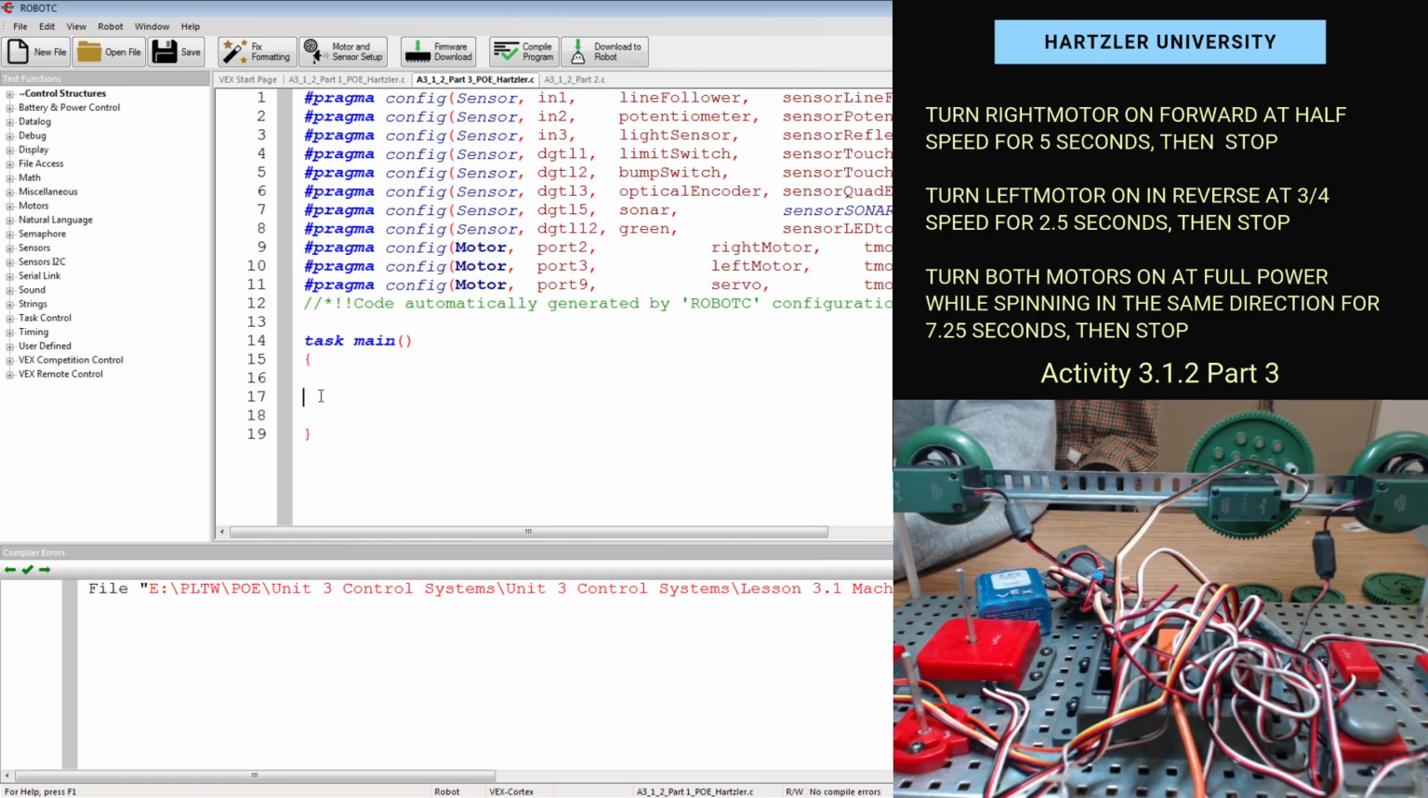Over on our left, I usually put a little bit of space between my curly braces, so I kind of have a clean slate there. First thing we have to do is start motor. And we have to declare which one. We need to do our right motor. And it's at half speed, which is 63.5. End it with a semicolon. And we're going to wait 5 seconds. And then we're going to stop motor. And that's the right one.